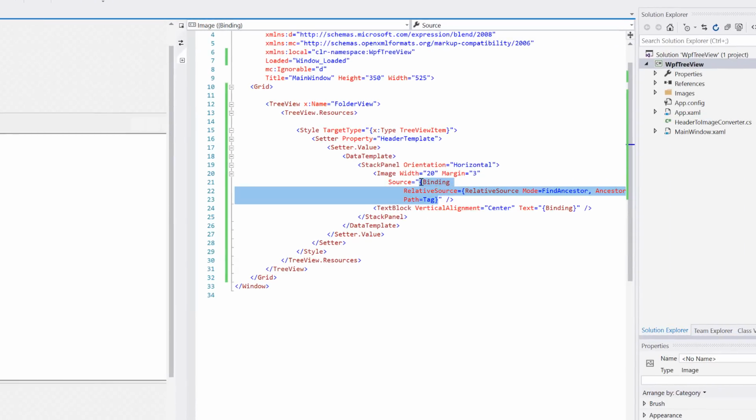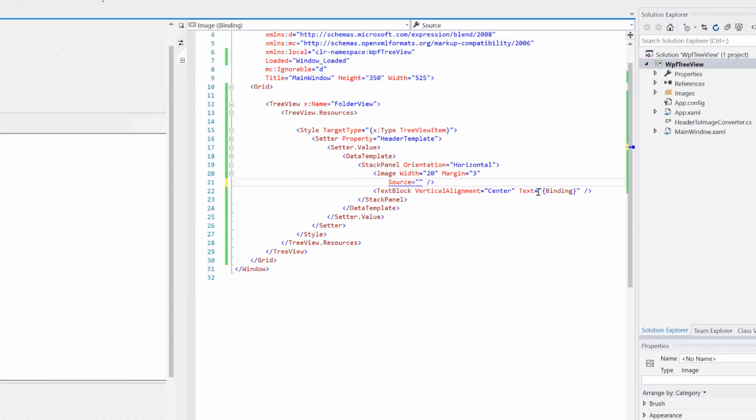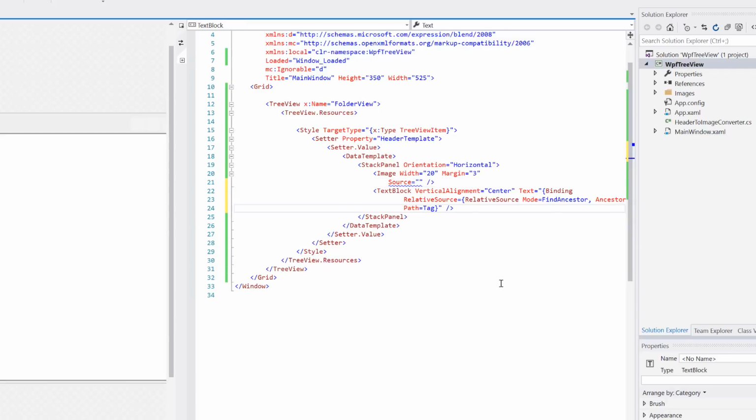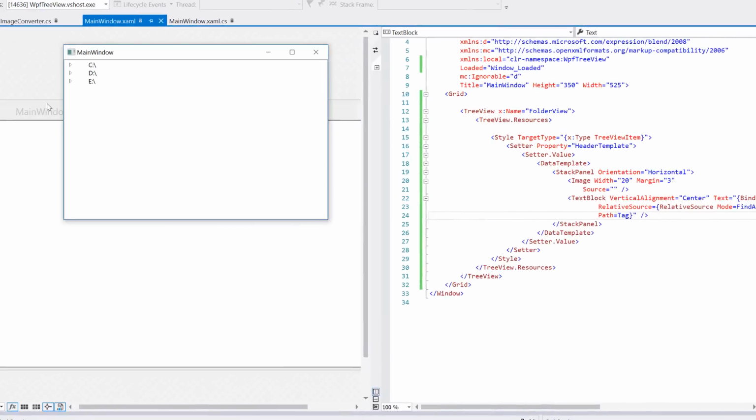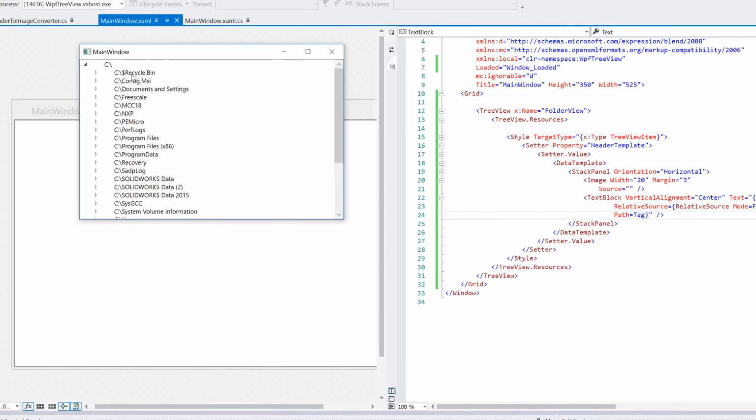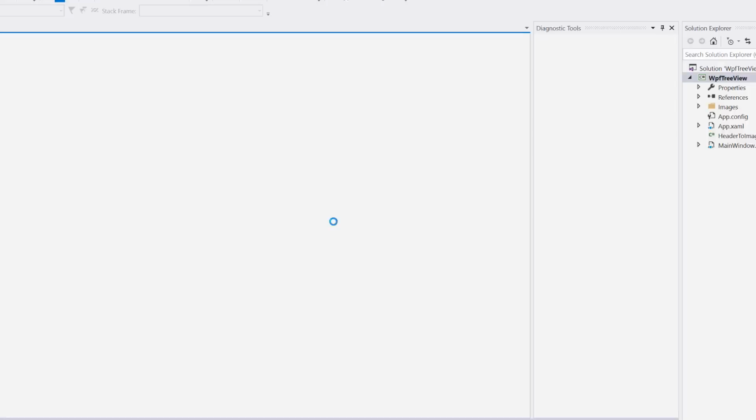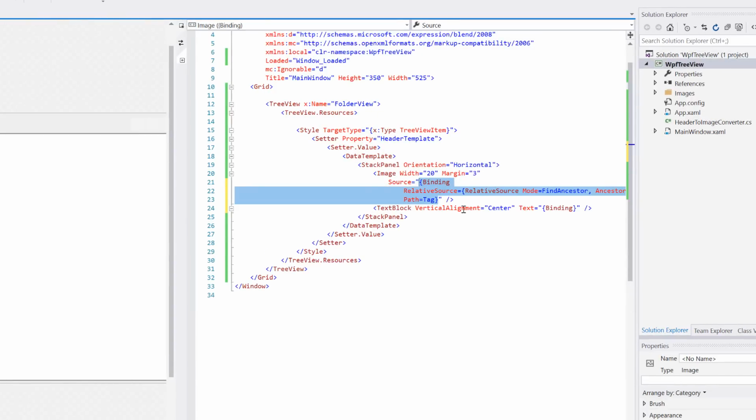And in fact you can prove that as well. If you need to see what's going on, you could cut this out and paste it into the text. So instead of seeing the image, you can then have a look at what the text box says, and you can see now this is what we're binding the image to. You can see that each one is the full path, which is what we want. So you know you're binding to the full path. So now we need to convert this string to the bitmap image that we were saying.